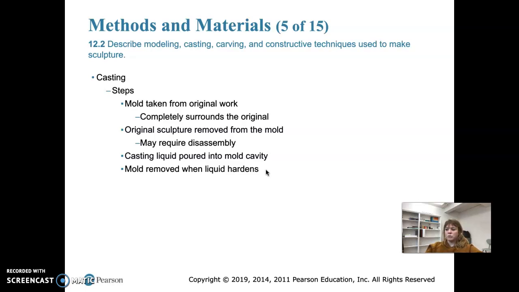And then second, the original sculpture is removed from the mold, and this may require the disassembly of either the mold or the original piece. And then next, the casting liquid, which is often molten bronze, is poured into the resulting hollow cavity of the mold. And finally, when the casting liquid has hardened, the mold is removed. Some casting processes use molds of flexible materials that allow many casts to be made from a single mold.